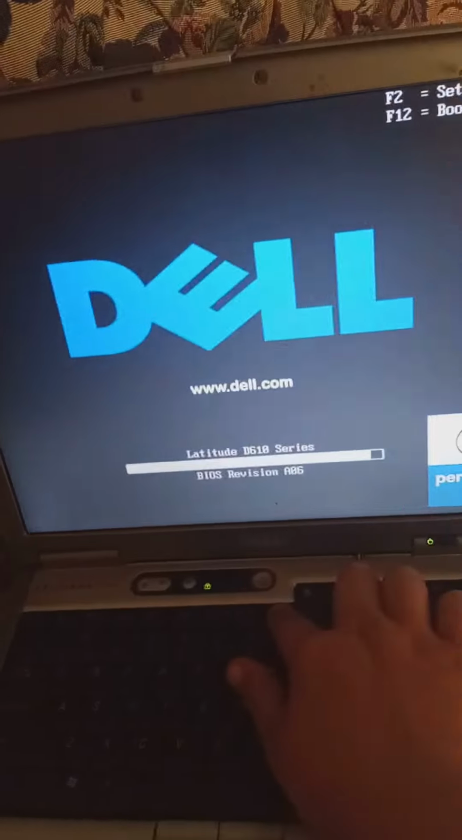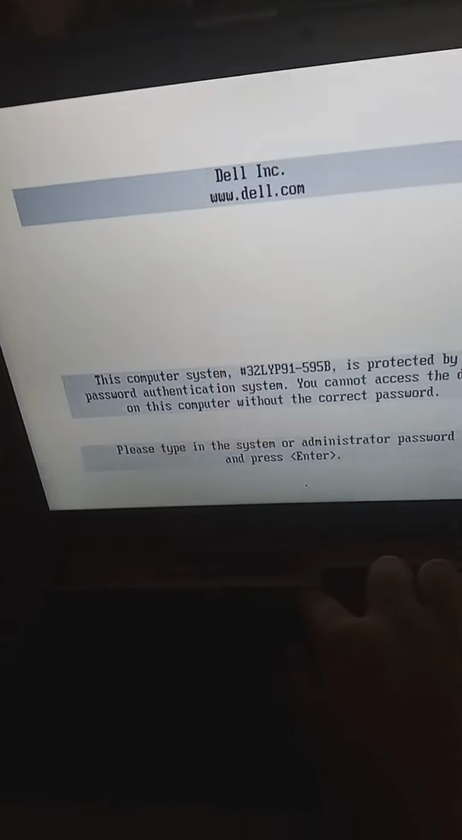When you turn it on, you see this F8 key? You need to hit the power button, and then hold the F8 key as soon as Dell pops up. Hold. It's going to pop up to this. Okay, and then I'm going to type my password in.